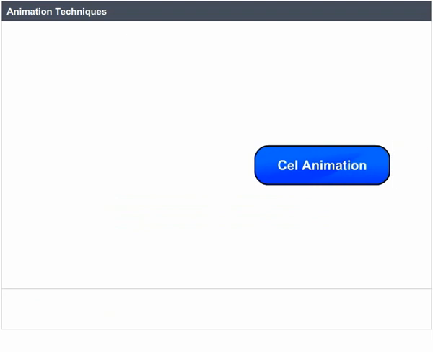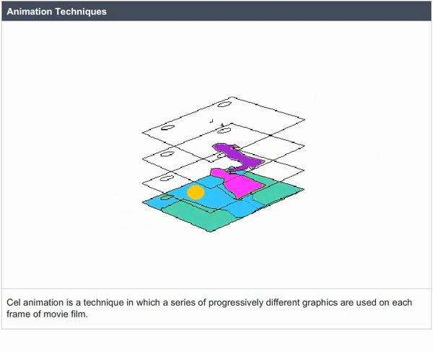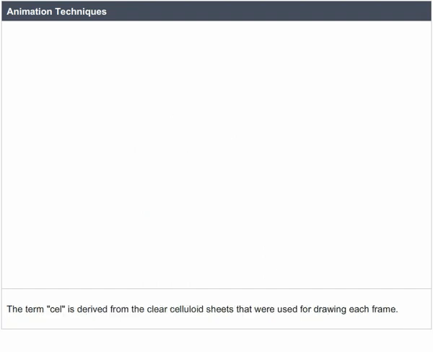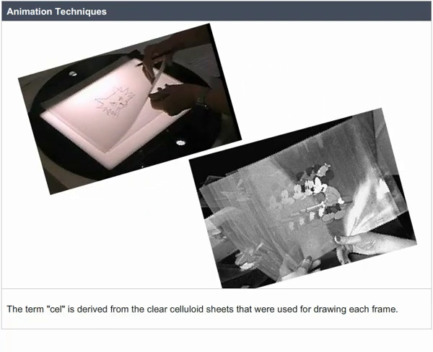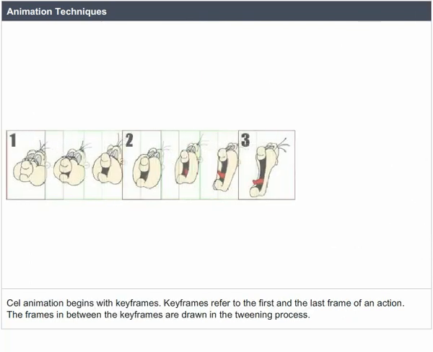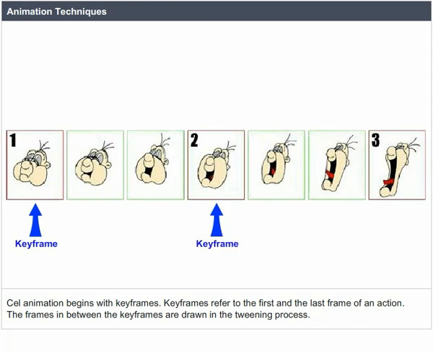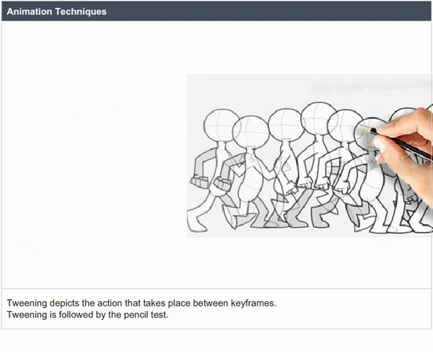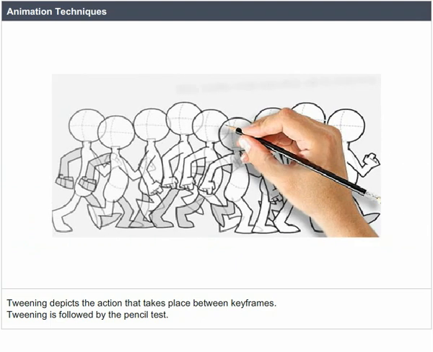Cell animation. Cell animation is a technique in which a series of progressively different graphics are used on each frame of movie film. The term cell is derived from the clear celluloid sheets that were used for drawing each frame. Cell animation begins with keyframes. Keyframes refer to the first and the last frame of an action. The frames in between the keyframes are drawn in the tweening process. Tweening depicts the action that takes place between keyframes. Tweening is followed by the pencil test.